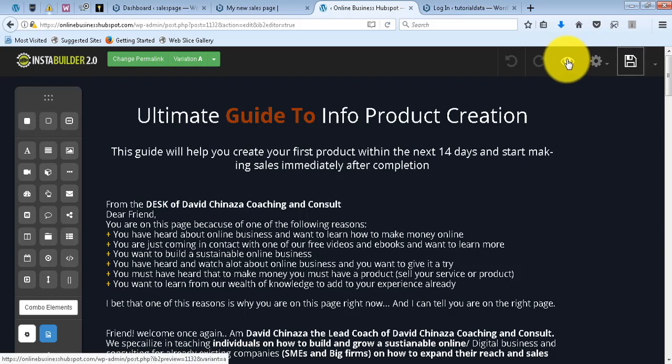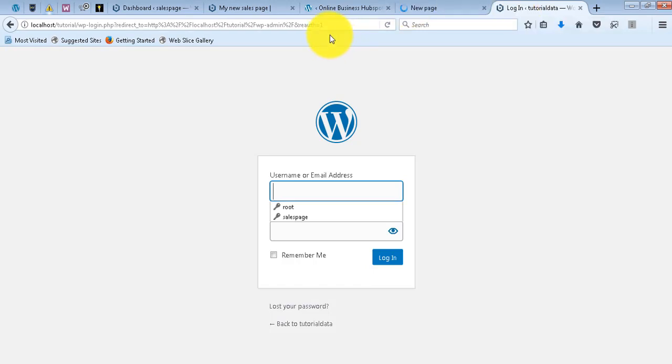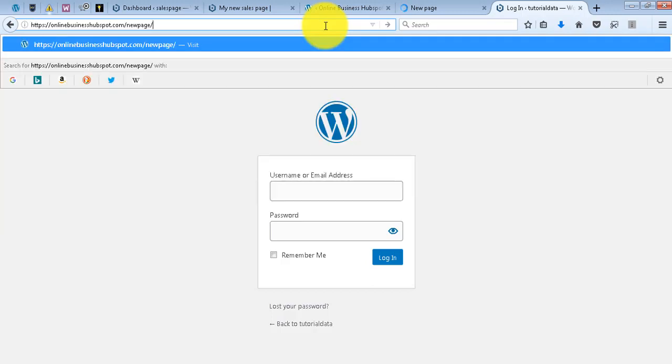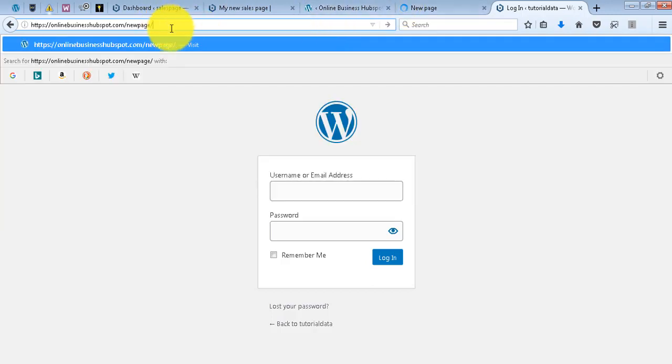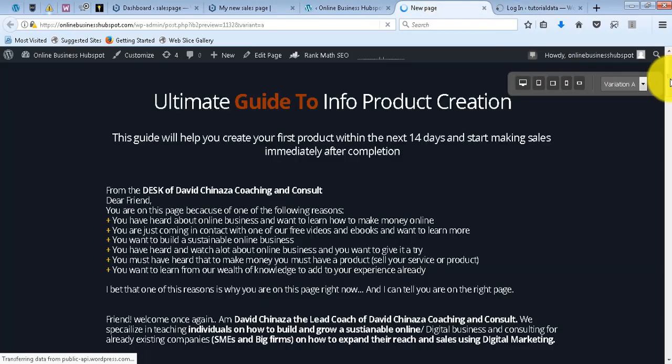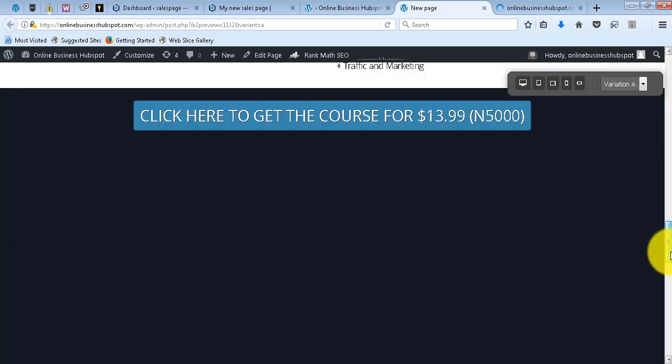Okay, so right now I can click on preview page to see how the page looks. I can come to a new tab, and I will enter my site name, slash the URL to the page, that is new page, and I'll click on enter. So that is it. That means that the site is up and running.